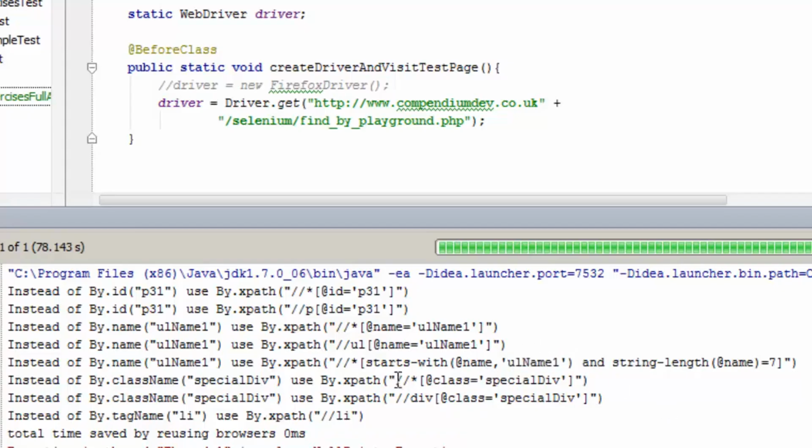So for the class name, basically saying any element where the attribute class is the value that I'm looking for, and then I've been a bit more specialized and said anywhere there's a div that has the class name special div. And for the tag name, it's easy, it's just find me anywhere an element that is an li. So hopefully yours was much the same or very similar, and that wasn't too hard. We're going to have another challenge in just a minute, but well done on that, or have a look at the code if you didn't quite get it.